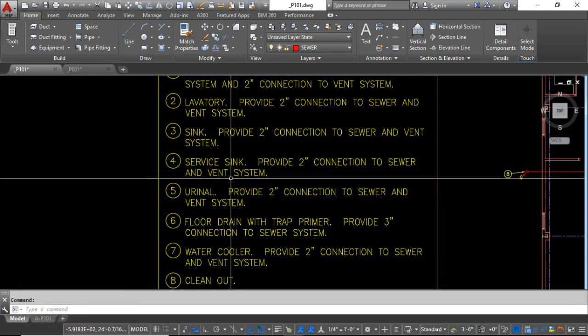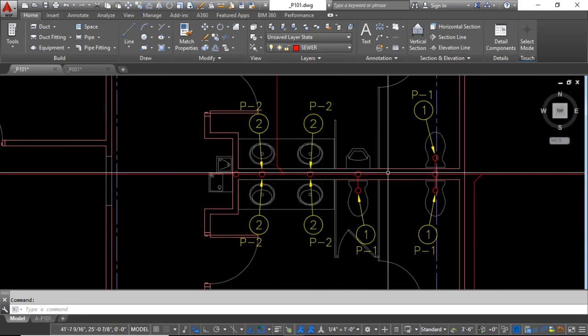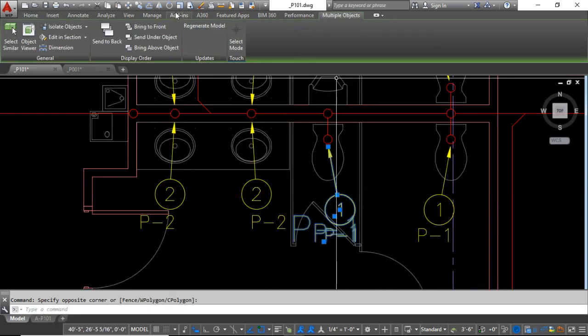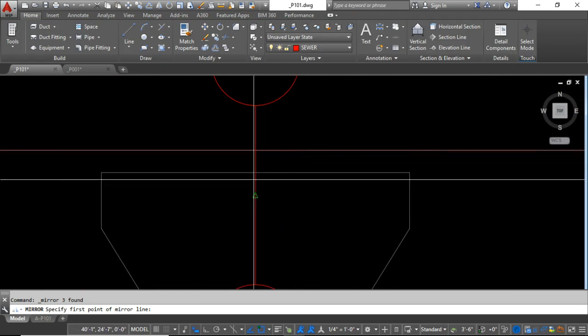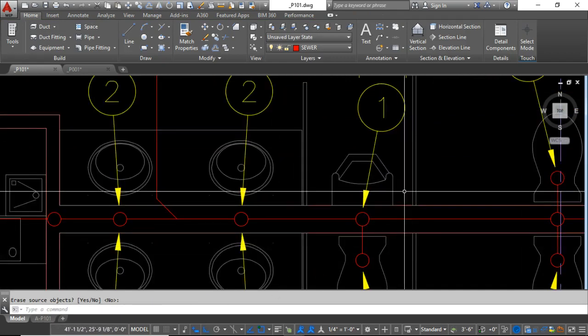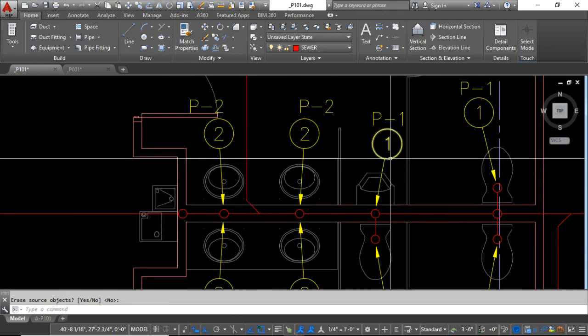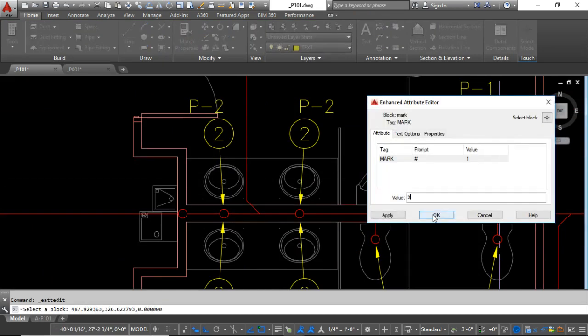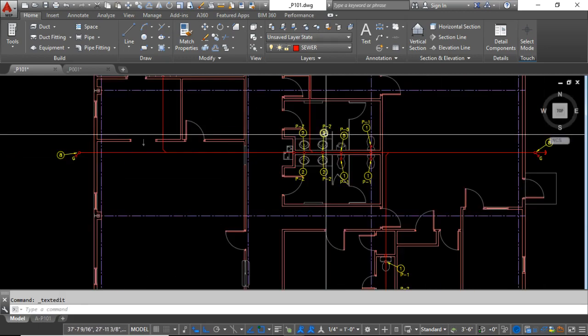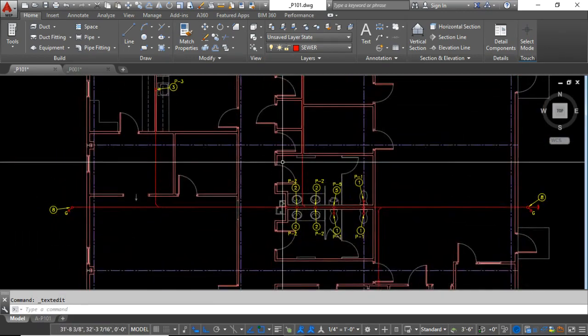So number 5 is the urinal. I know there's a urinal here somewhere. I'm just going to mirror this one. This time, I'm going to use the center of this line. And I'm going to make sure I do it perpendicular. And it's pointing at it real nice. So this is 5, P5. And I think I covered all the fixtures.